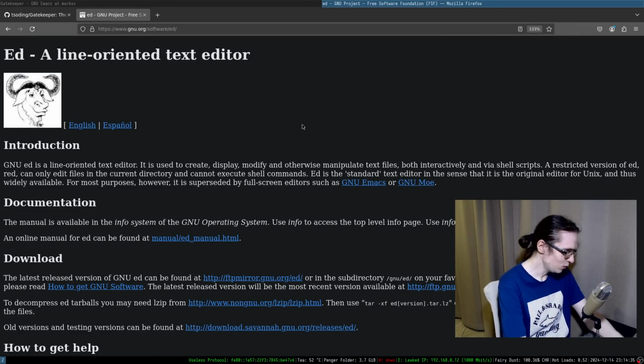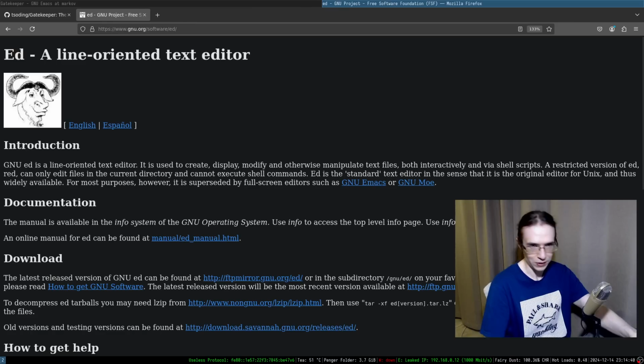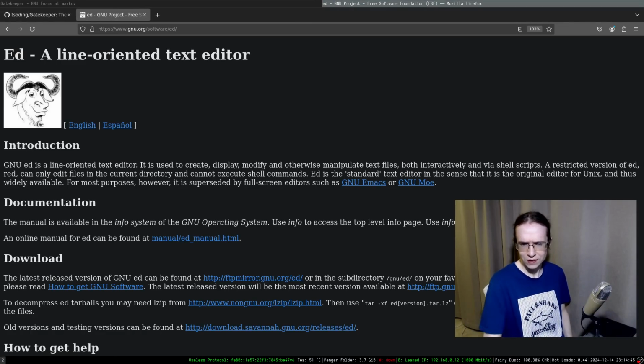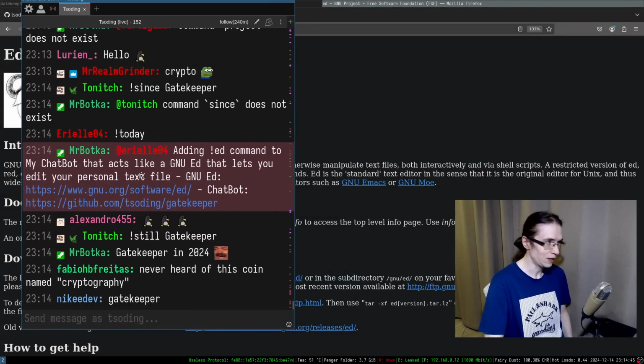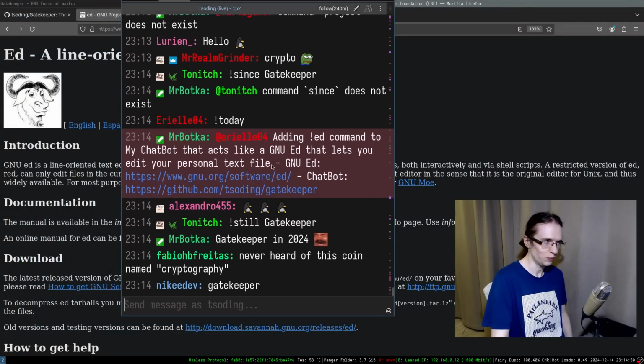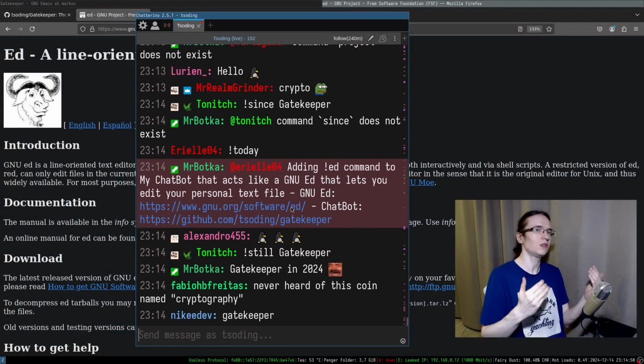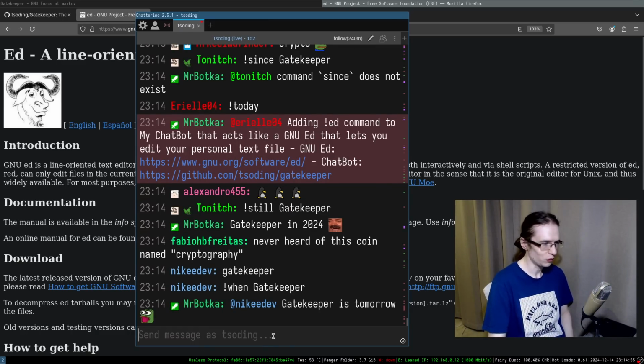I just realized that I haven't been developing my chatbot for quite some time. The chatbot is this thing that is sitting in the Twitch chat, and not only Twitch chat, also Discord chat. It's actually the same program. It just listens to two streams, one from Twitch and another one from Discord, and just responds to the command, right?